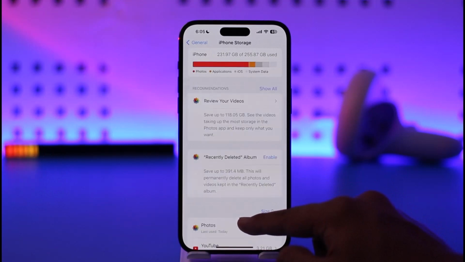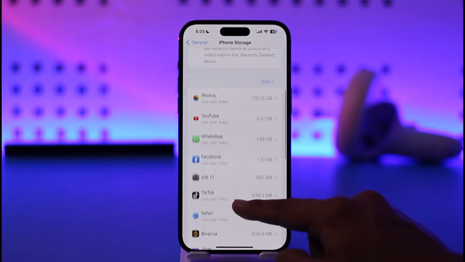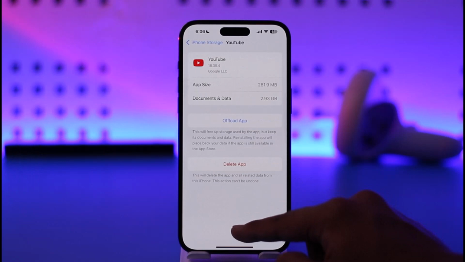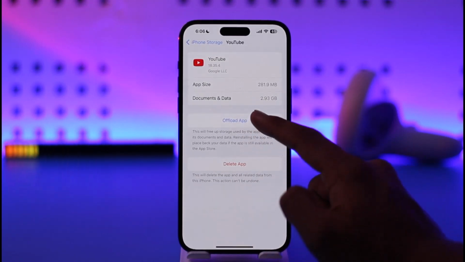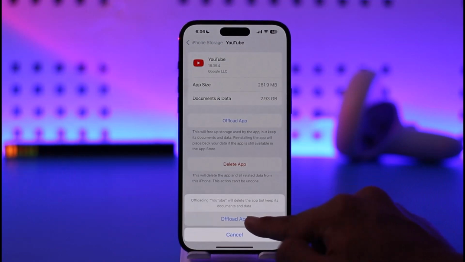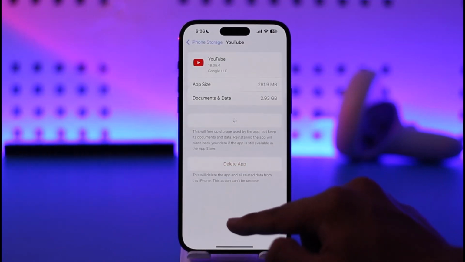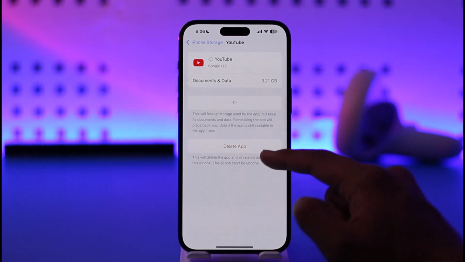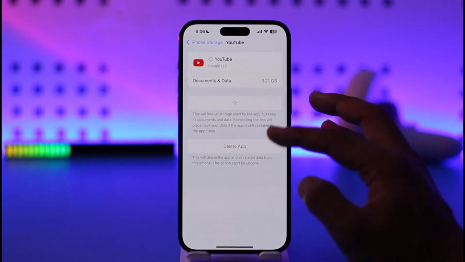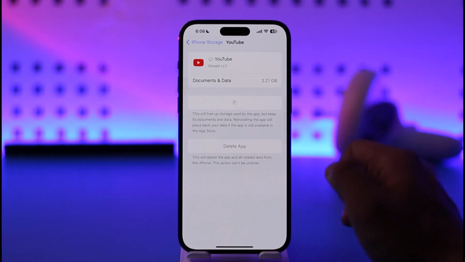Select a specific app that you'd like to clear the cache files for, so I'll select YouTube over here. Now you can choose to delete the app and then reinstall the app, or you can just choose to offload the app here. Tap on the offload option here. Once you tap on offload, you can simply select reinstall app in order to reinstall the YouTube app again. This will fix any sort of issue that you're having with the YouTube application.